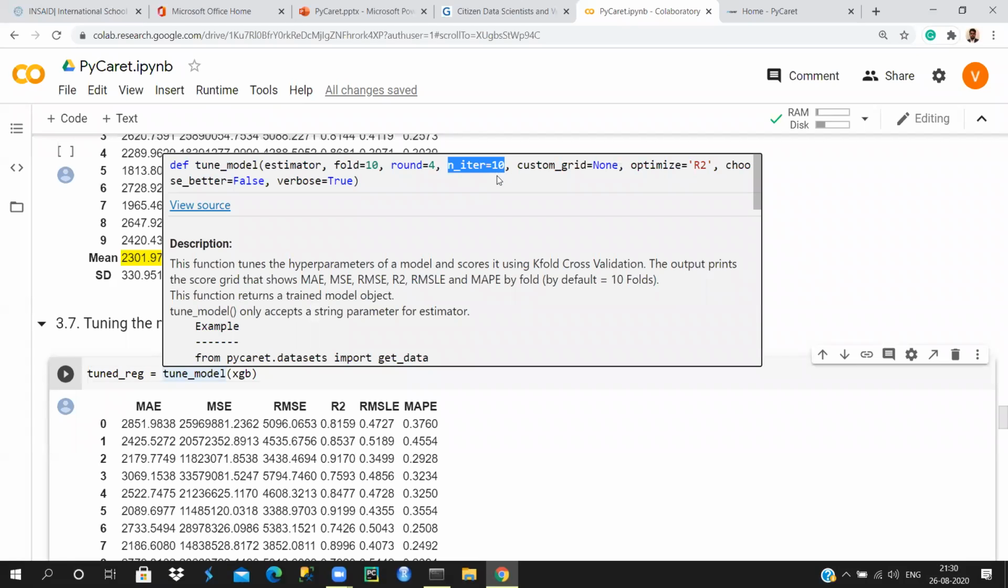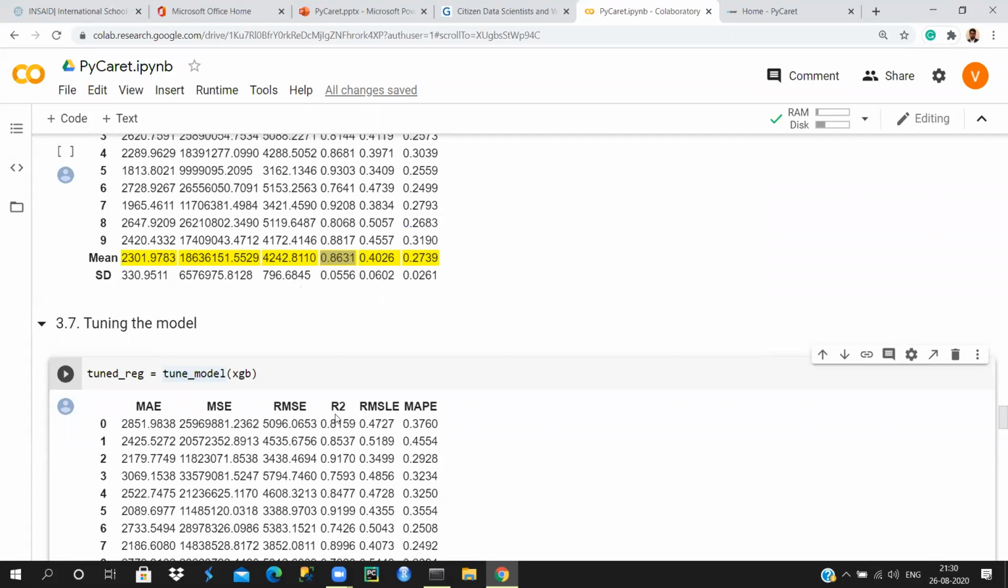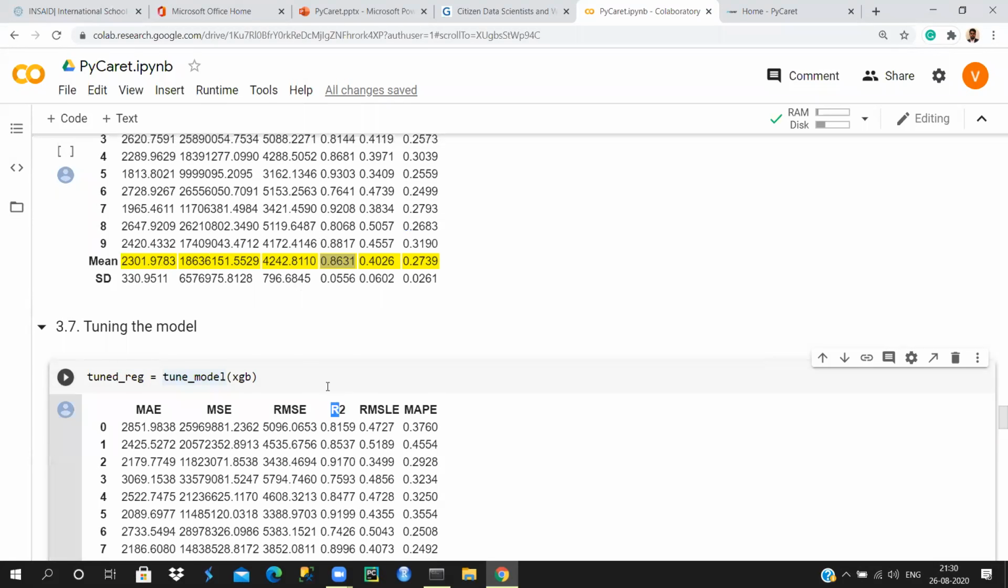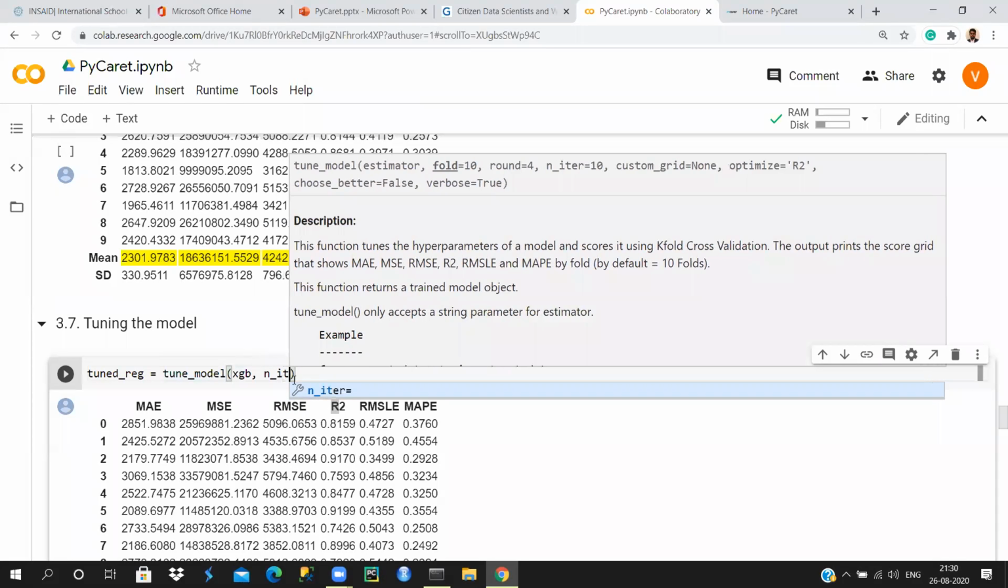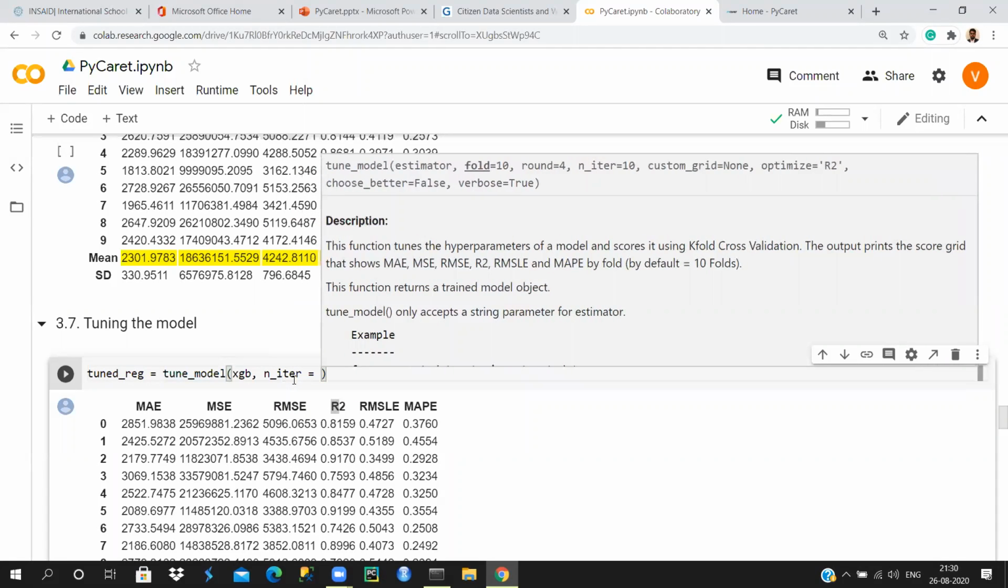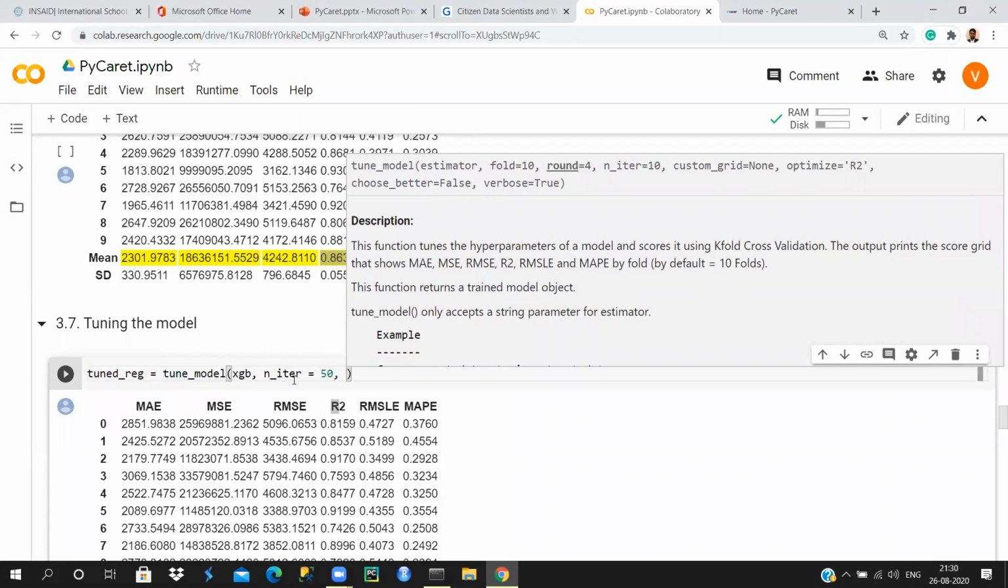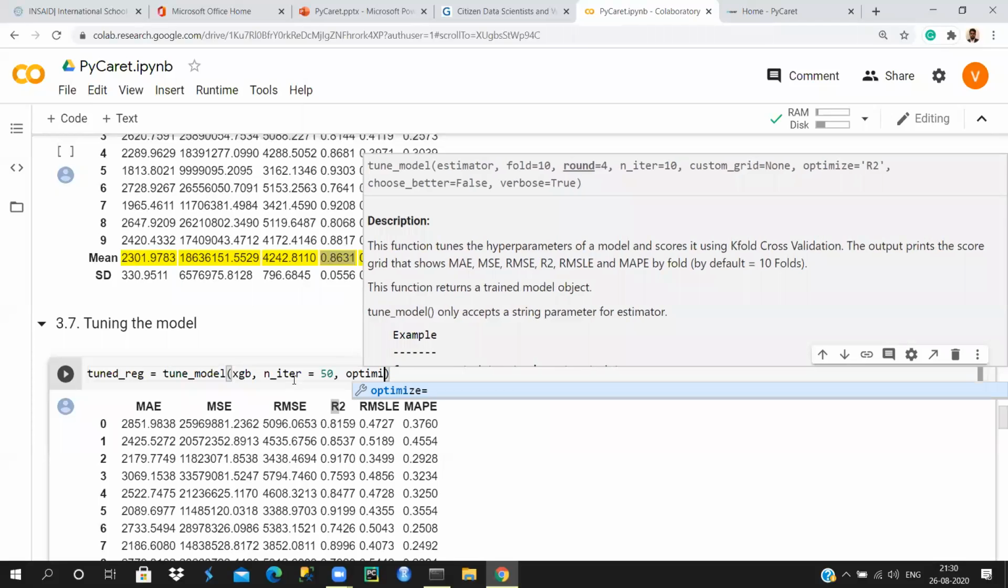So how many iterations do you want to carry out? If you want to carry out, let's say, 10 iterations, you can do that because that is the default. If you want to increase the iterations to increase the performance of your model, you can just set it as 50. So n_iter is equal to 50, and your model will go with 50 iterations. And if you want to optimize the R square here, the default is R square, so the model is going to optimize the R square. But in case you want to optimize something else, let's write the code here, and I want to put it as 50. And then I'm going to optimize some other metric.